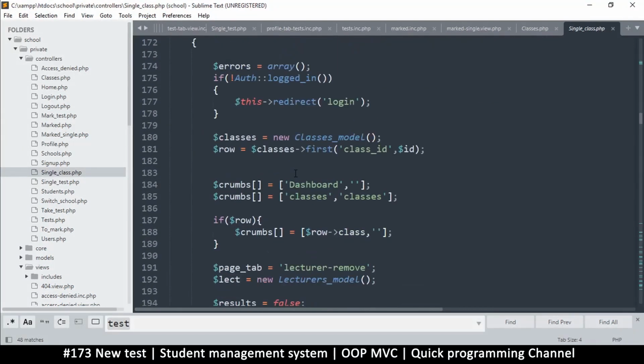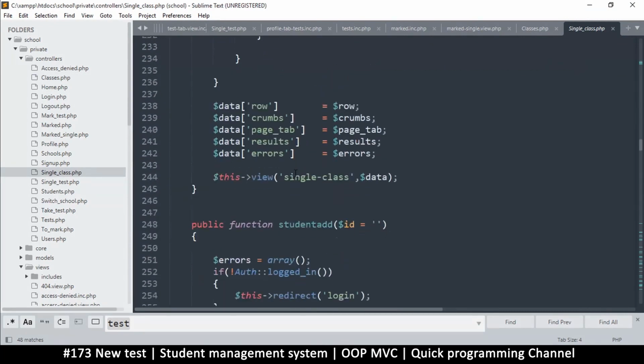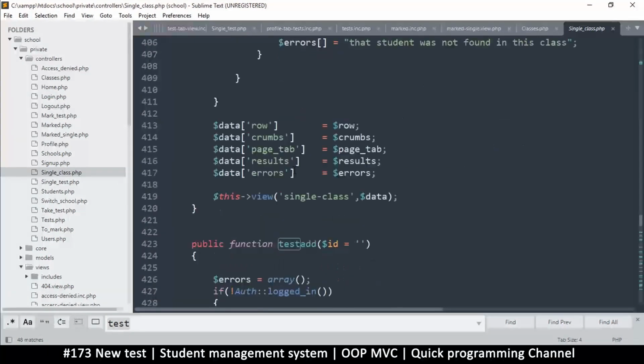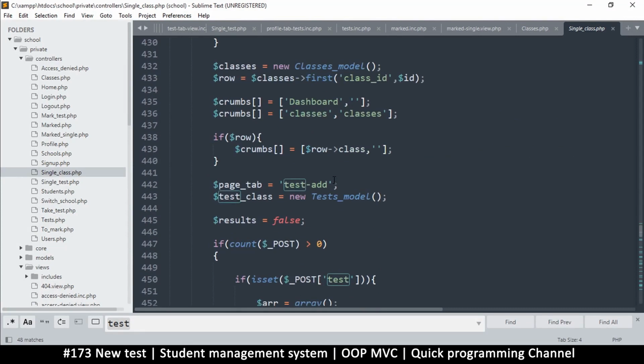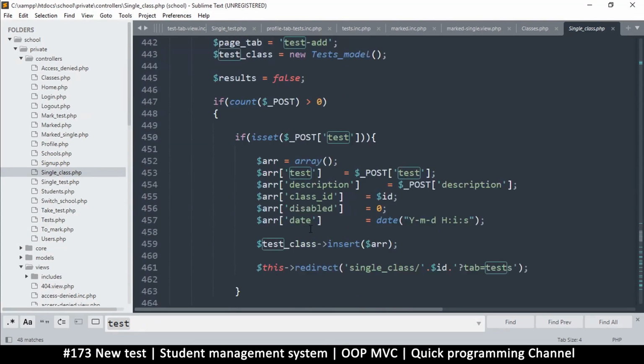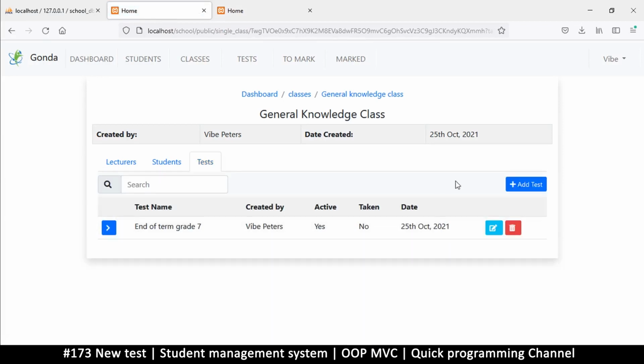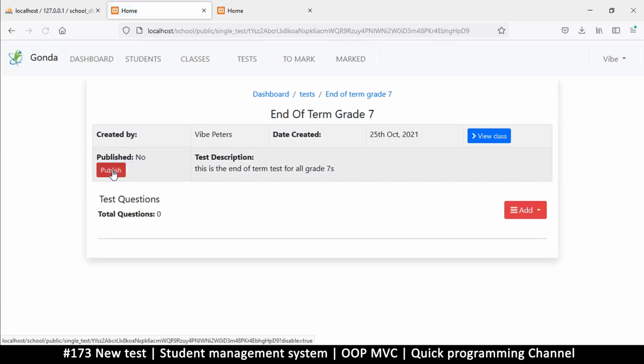Lecturer add, where's the other one? Student add, student remove, and add test add. This is the one I'm looking for. So right here, before adding the test, I should add another column here. Disabled should be 1, actually, not 0, because we should start by disabling it so that we can be able to edit it. So for now, we're going to ignore that, but the next time we add a class, it's going to be automatically disabled. So I'll click unpublish to disable this one. Because in disabled mode, this is when the teacher can edit and add stuff.